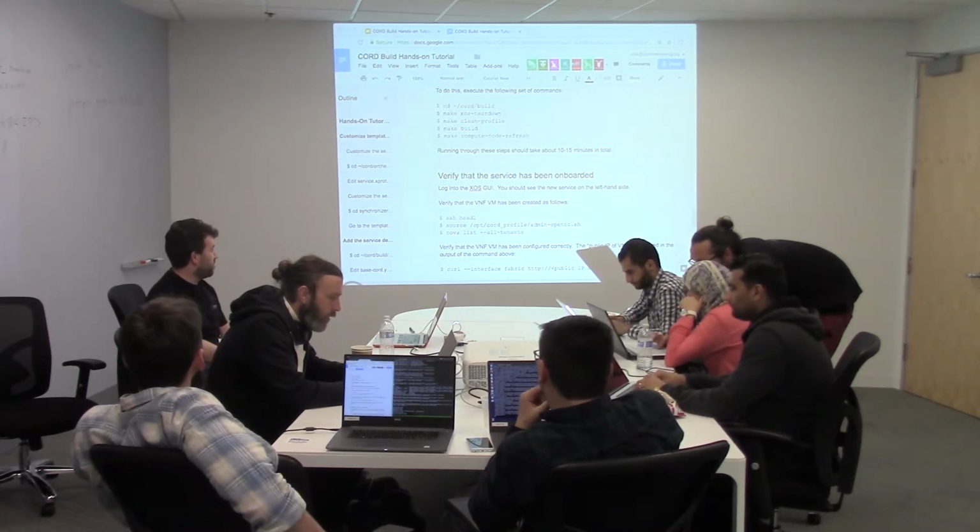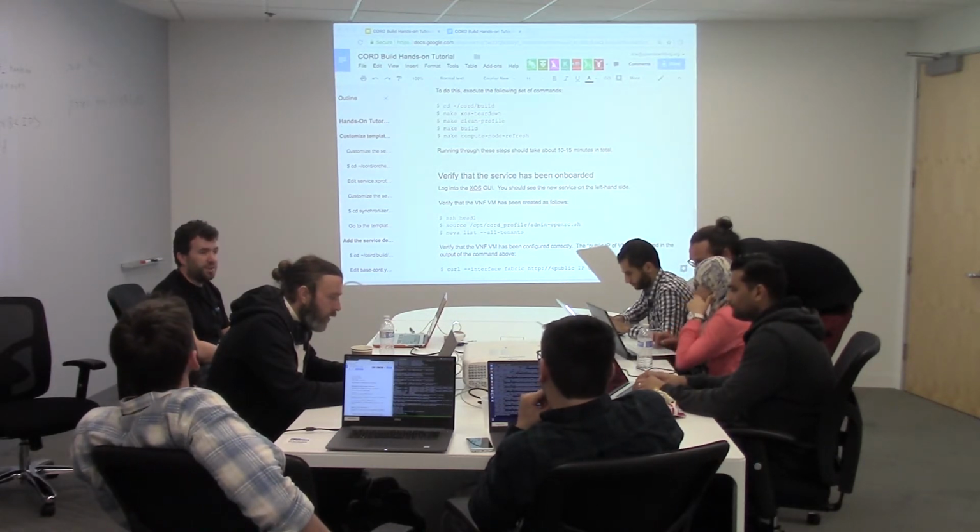Has anyone gotten to the point where they can load back into the Exos GUI after their rebuild?